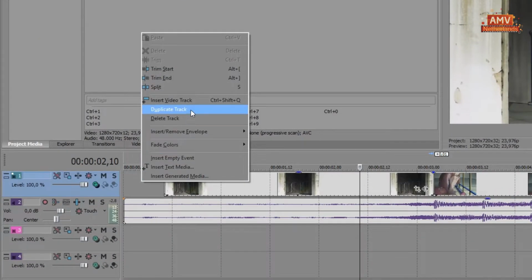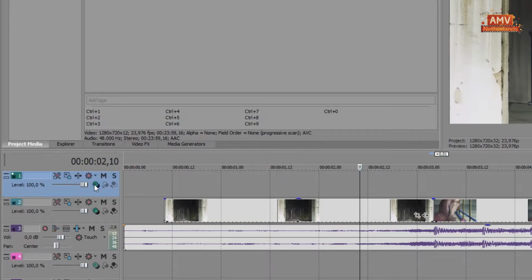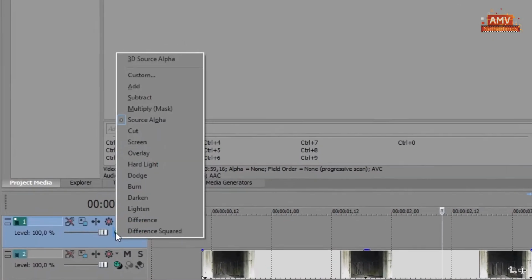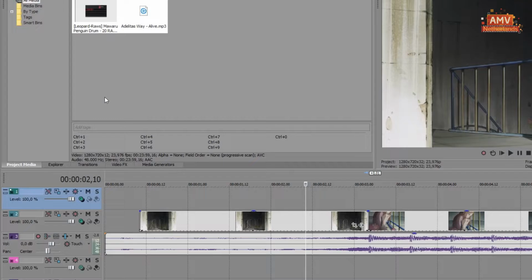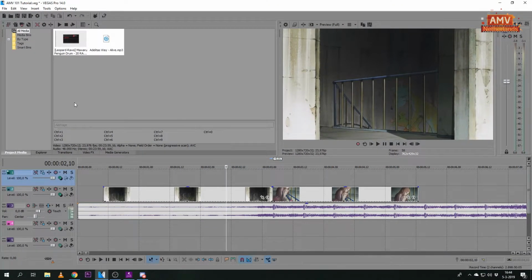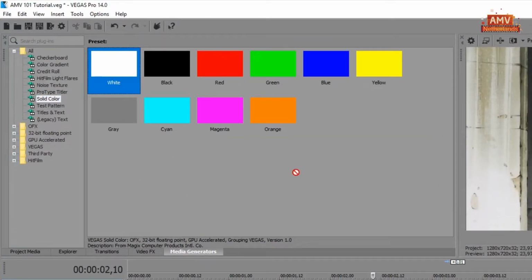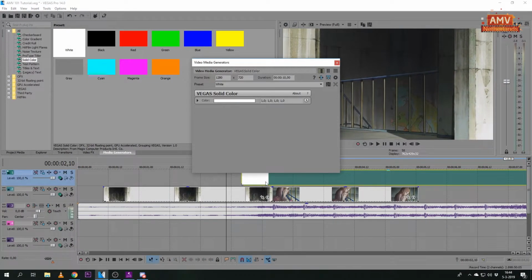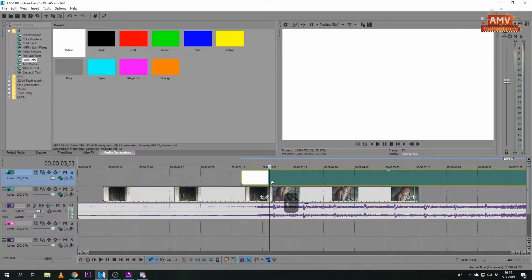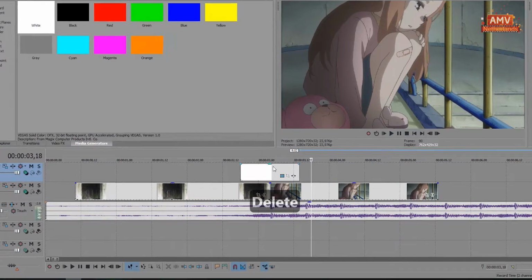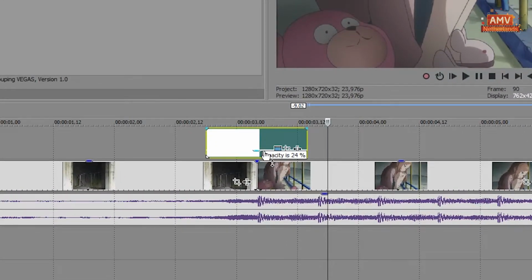Add another layer and set this on Add. You can do this by clicking on the layer, Composition Mode, Add. Now we'll need a solid white background. Go to Media Generator, Solid Color, and drag the white solid to your timeline. For this transition, make sure you have the white solid around 10 frames on each side. Set the opacity to around 25. This can be different for every scene. And let them fade on both sides.